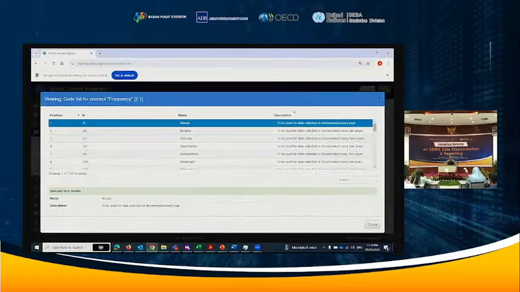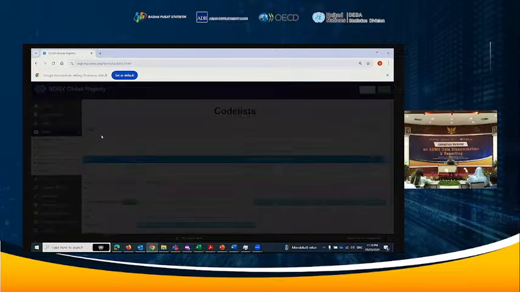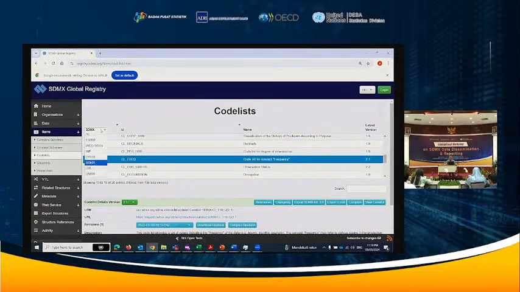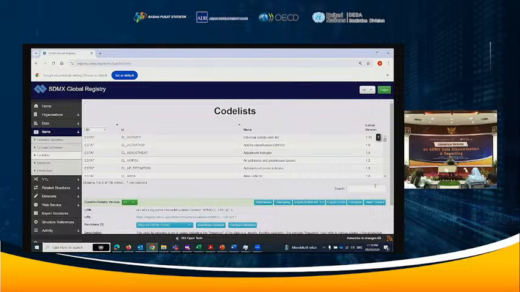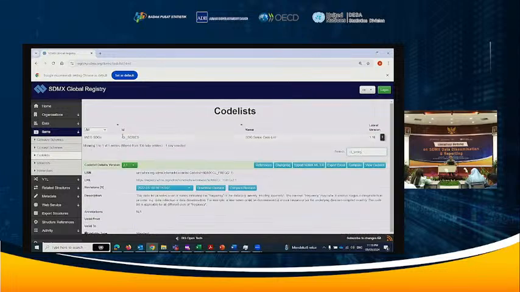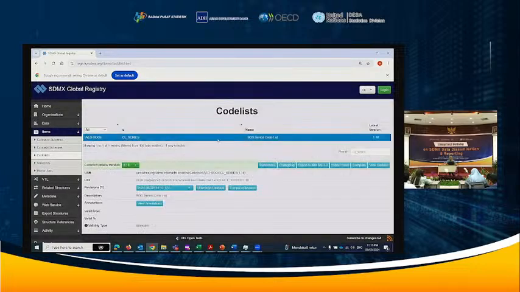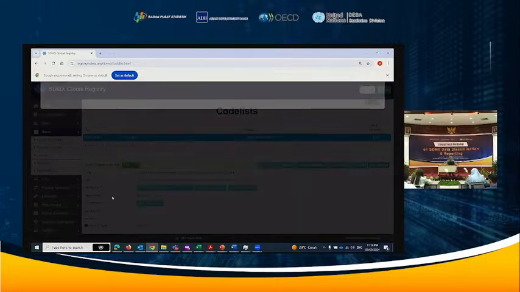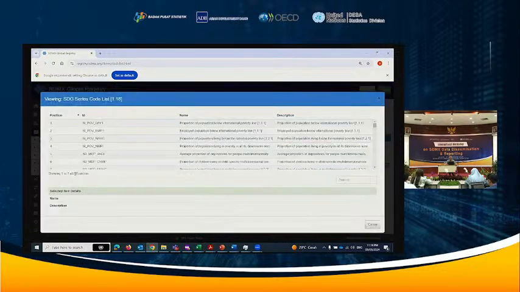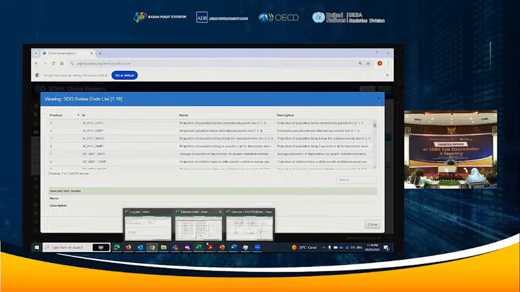So I'll go to the SDMX global registry. Let's see what we have here. CL_SERIES. There it is. The CL_SERIES code list maintained by the Interagency and Expert Group for SDG indicators. Let's have a look at this code list. It has 815 entries. We don't need all that.